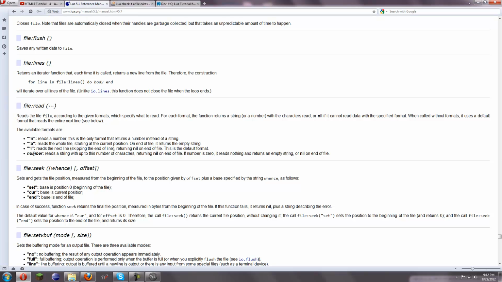And then we've got star L, which reads the next line, skipping the end line, returning nil on end of the file. This is the default format. And we've got number. What this means by default format is if we just call file:read with nothing in the parentheses, it will perform this mode. But now we've got number, which reads a string with up to this number of characters, returning nil on end of file. If the number is 0, it reads nothing and returns an empty string, or nil on the end of file. What this means is if I call file:read(15), it's going to read the first 15 characters, including spaces and everything, but just the first 15 characters.